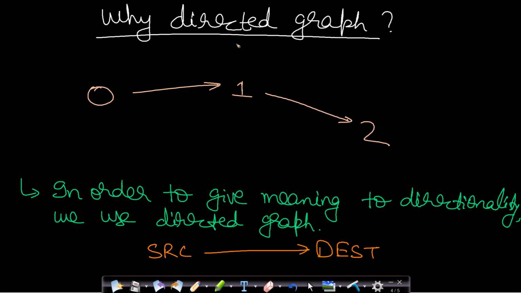Now why have we used a directed graph? In this case you can see that if you want to take course 0, then you need to take course 1, and in order to take course 1 you need to take course 2. So if you use a directed graph, then you have a source and you have a destination, and you clearly know which one is pointing to which node. If you remove this arrow, then the meaning will change. You will not be able to understand which one is the prerequisite of what course. Therefore, in order to maintain the source destination directionality, you need to take a directed graph. In this case, you cannot take an undirected graph. So in order to give meaning to directionality, we use a directed graph.